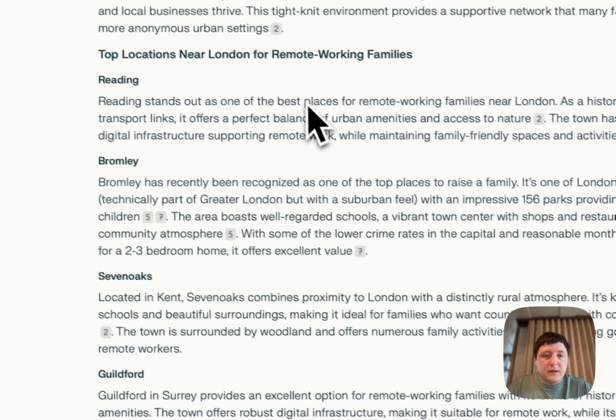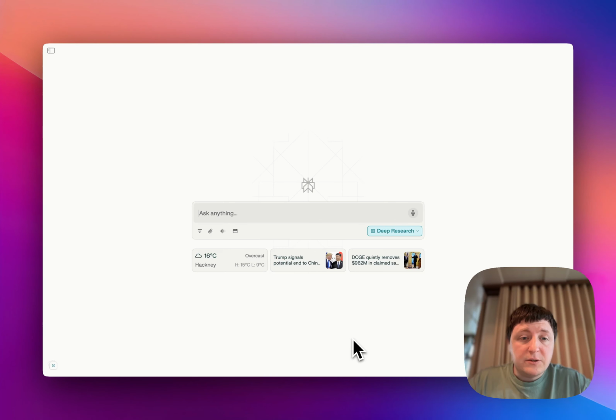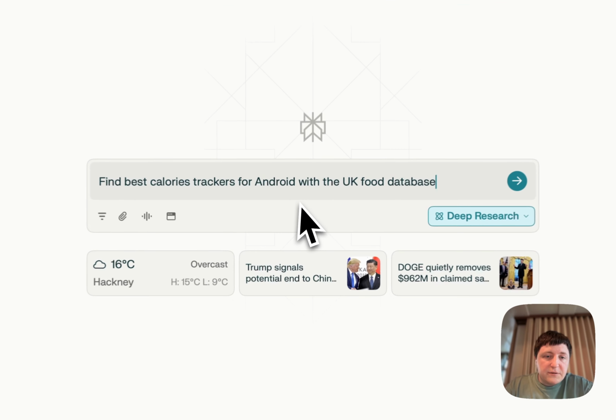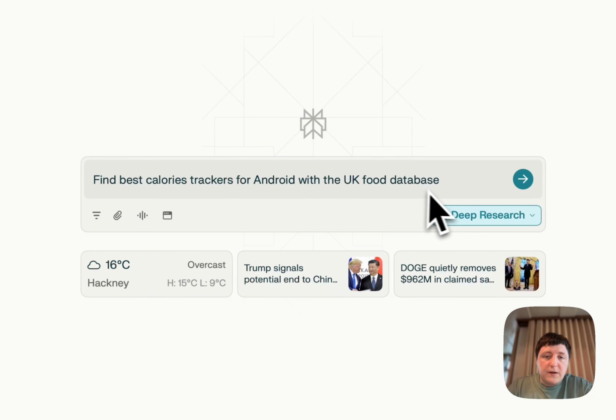Another example of how I like using deep research is, say, I want to find an app to track calories, and I want to focus on a UK-based food database, so I can just ask it to do this. Find best calories trackers for Android with the UK food database.